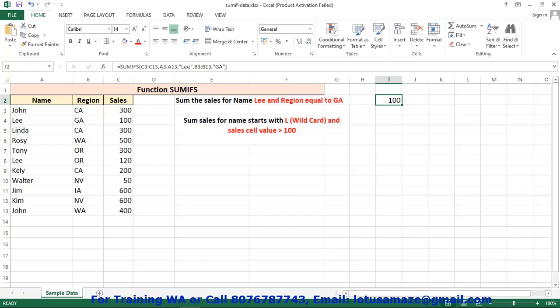Now we check the second query. Sum the sales for the name starting with L and the sales cell value greater than 100. It means the name, say Lee, starts with L, Linda starts with L, again Lee. So we have to find these names and then the sales value. That is Lee, 100, not included. It's equal to 100, not greater than 100. Linda, greater than 100, included. Then Lee again, 120, included.